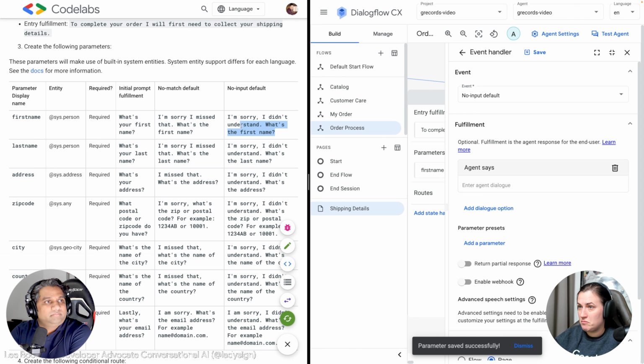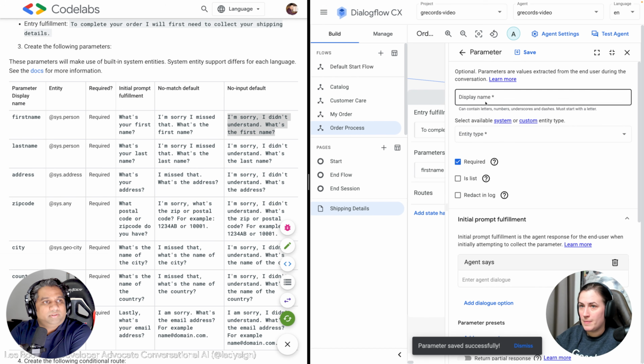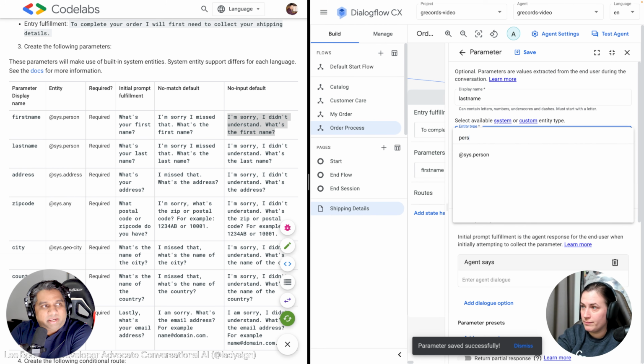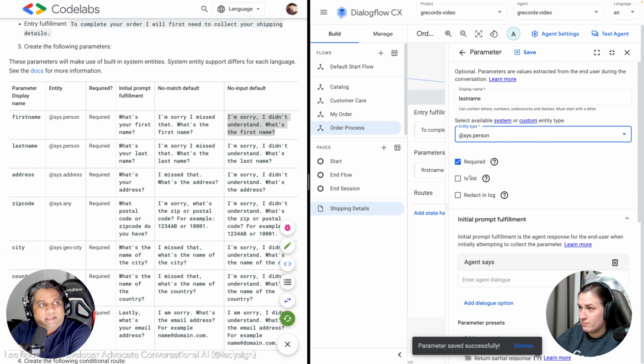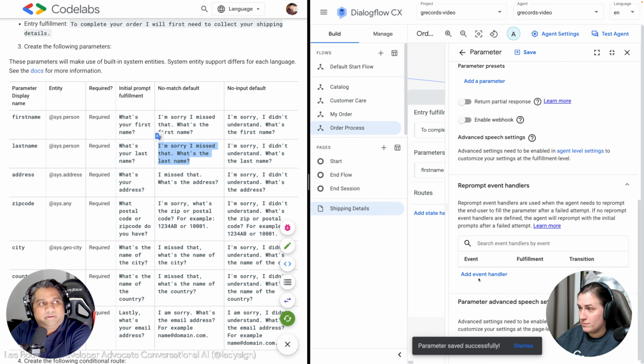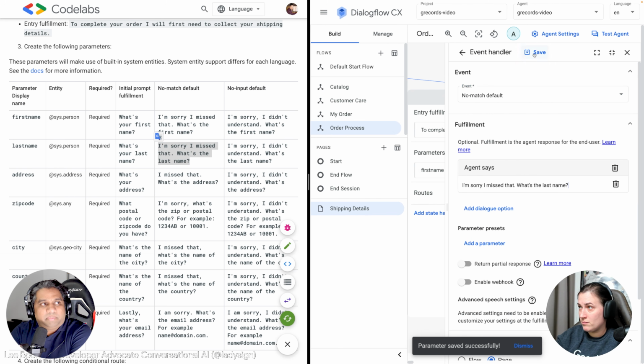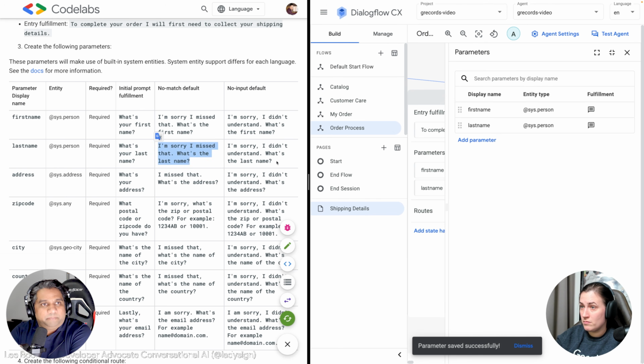And again, I think this is something we might want to speed up because it's a whole bunch of the same things. So at this point, it's the same process. We are just gonna go ahead and add the remaining parameters and the appropriate responses for each of those, when there is like an initial prompt fulfillment response, the no match default, and the no input default. So we'll be doing that for each of the parameters, and then we'll continue from there.